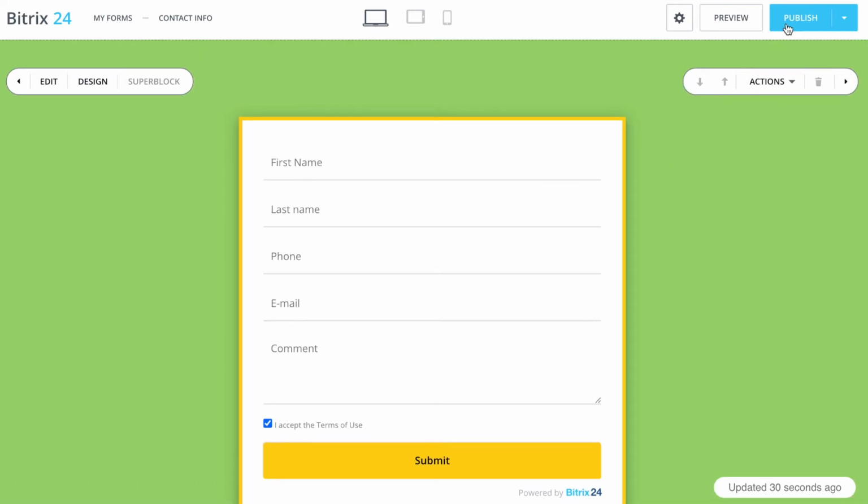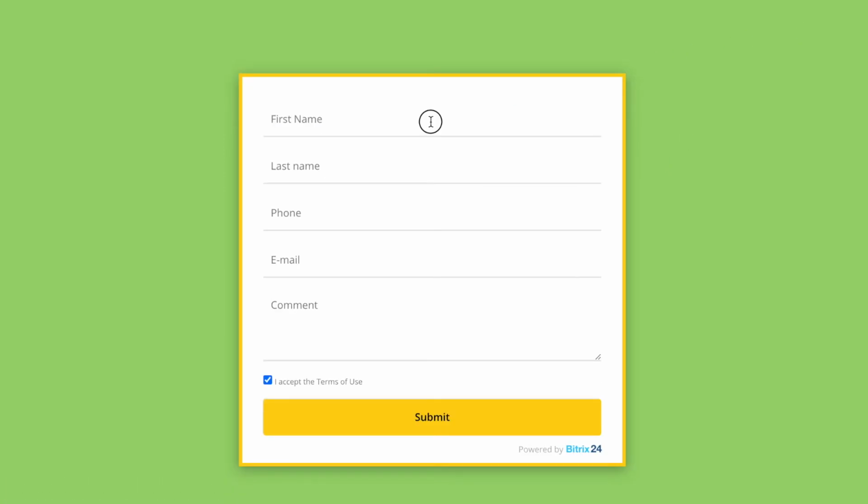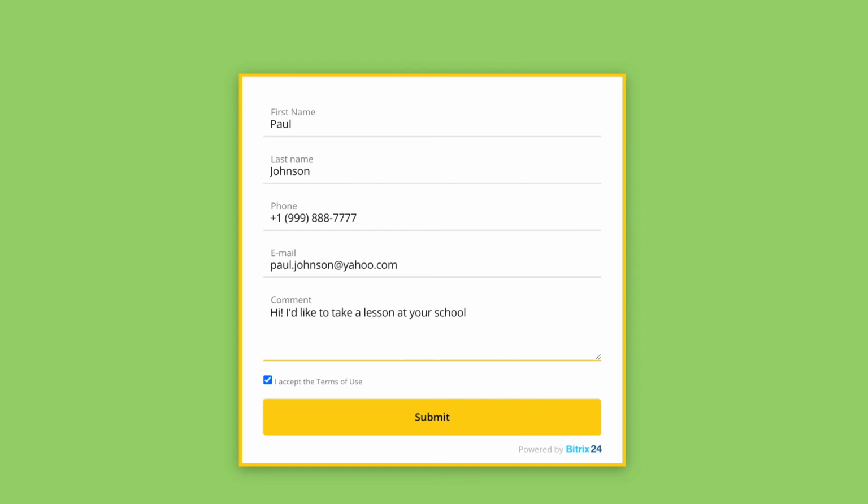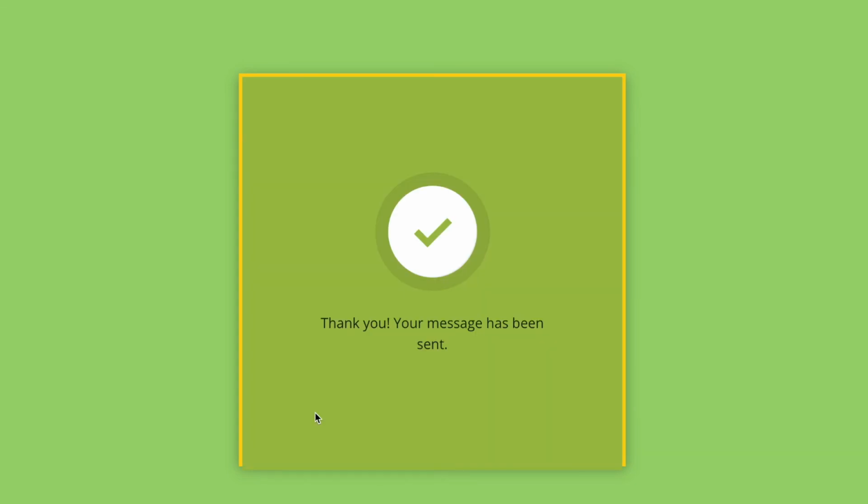If everything is ready, publish the form. The customer will specify the name and contact information, leave comment and send the form. You will see the information from the form in your CRM.